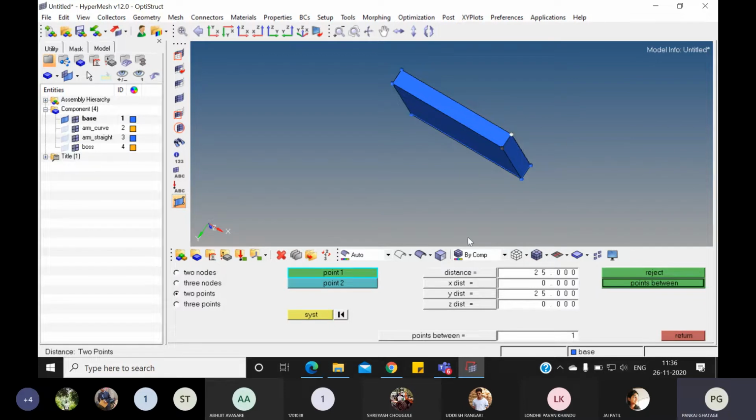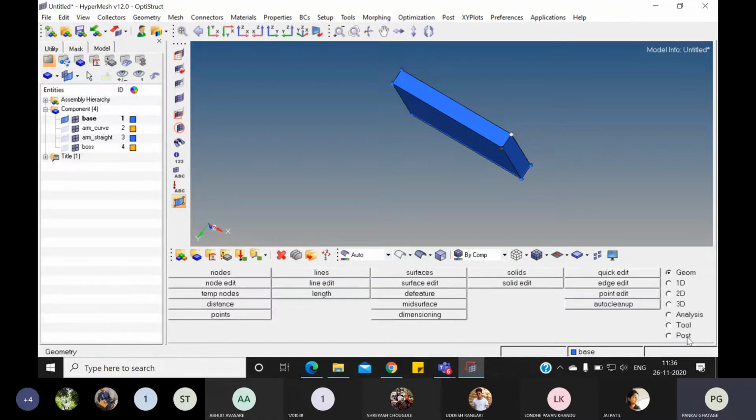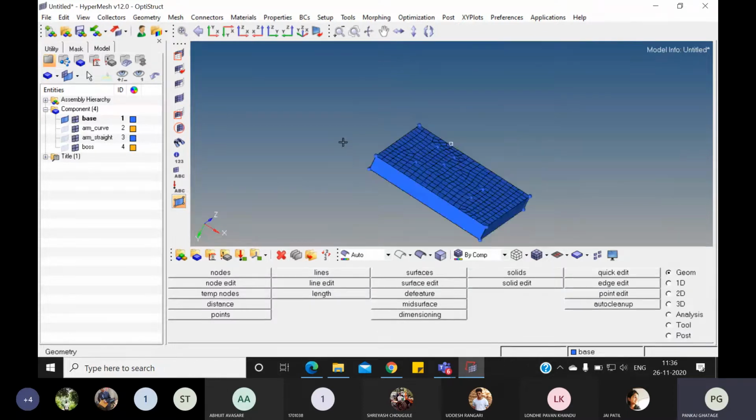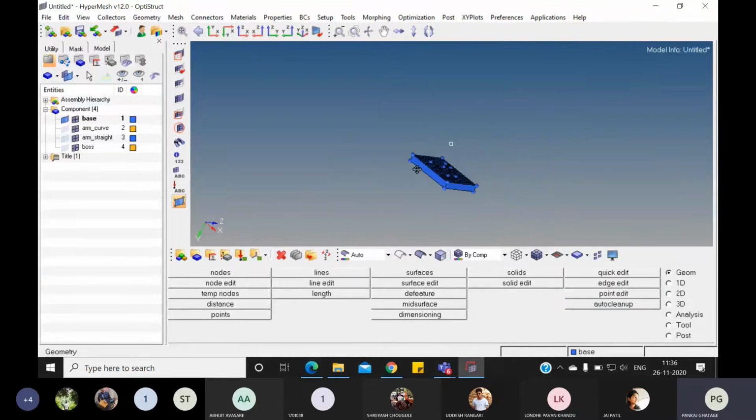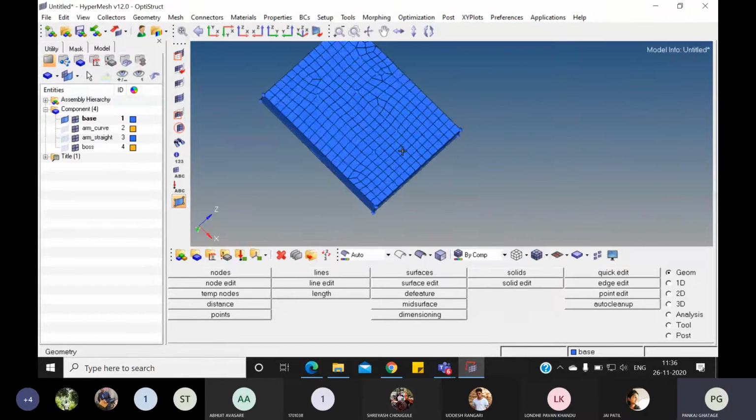These are not nodes. That's why it is not taking. So with 2 points, the distance is 25, which means the thickness is 25. Okay, so we have to put that thickness to this one while drawing it, while doing this one. Here.